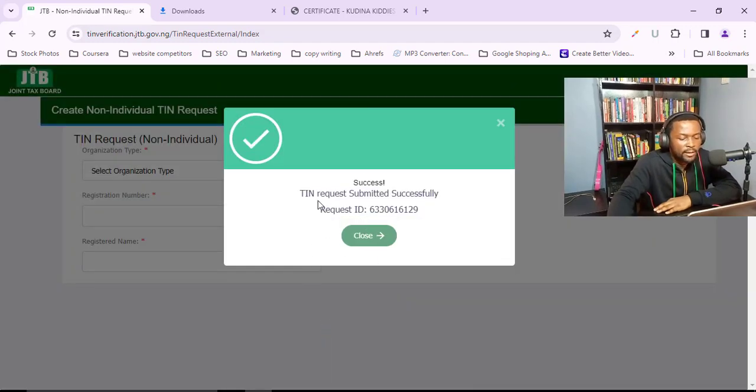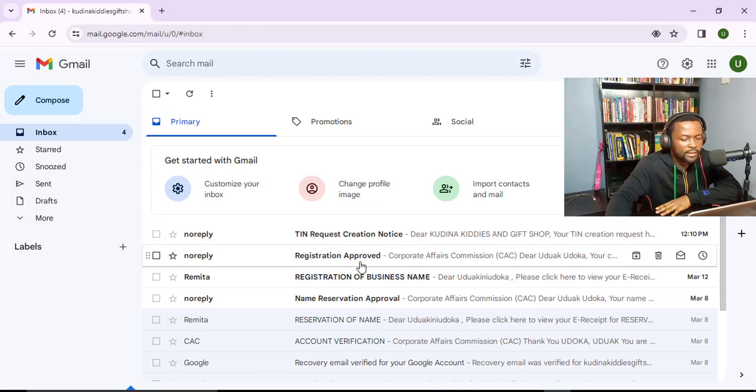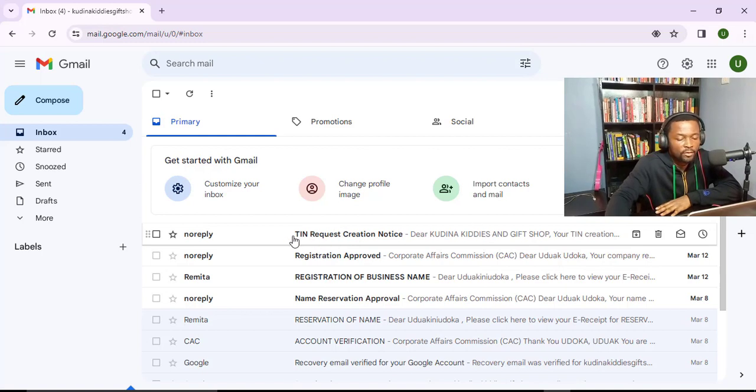Okay guys, you can see here it says TIN request submitted successfully, and this is the request ID. So I'm going to close this out. If you check in your inbox, you're going to see that your TIN request has been submitted successfully. Here's my inbox, and you can see all the mail I have gotten. This is name reservation, this is registration of business name, this is the approval. And just now I have gotten another one, TIN request creation notice. So that means that we have requested a TIN number. We are just going to wait for a short while, and our TIN number will be created and sent to us.